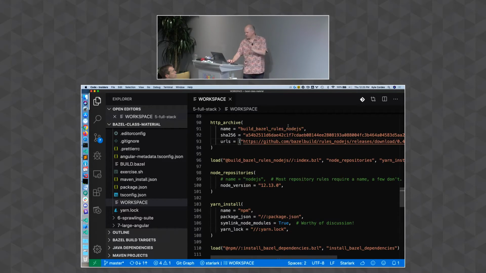So first, some things to get past. It's called rules Node.js, but it's really rules JavaScript. It has browser-side JavaScript support in there. It's just a legacy name. So this is less than a year old, but it has a legacy name. Maybe if we all ask Alex Eagle to rename it, maybe it'll get renamed.